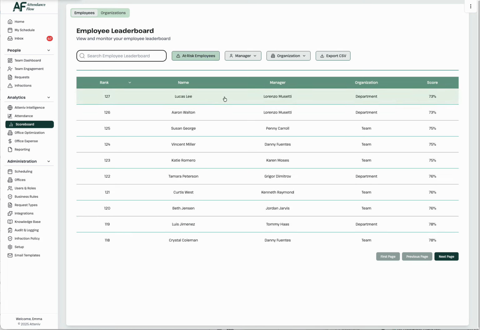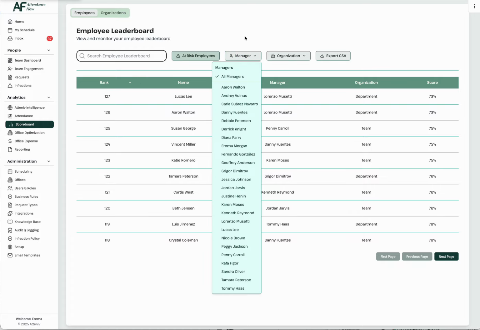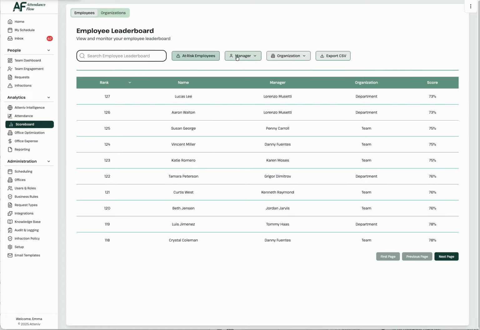And then there's an at-risk. The at-risk are those employees who are kind of bumping up against the thresholds that you've established for that organization. And so it's useful, in particular for HR, to stay on top of which employees, for whatever reason, are having difficulty following the mandates. And of course, you can also drill down deeper into the organization via looking at their managers, the organization, etc. This can also be exported.